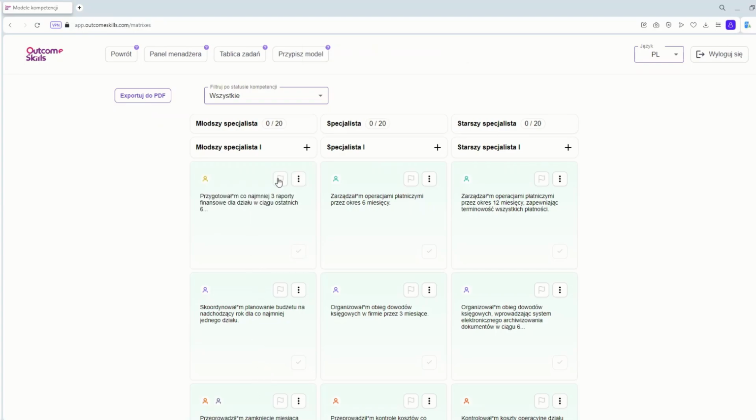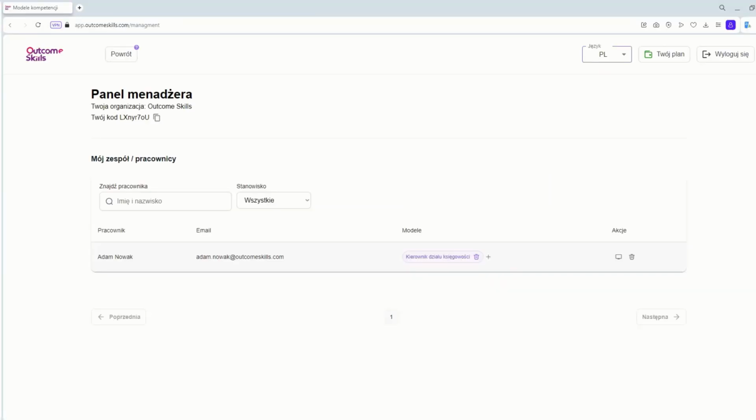Essential competencies can be flagged with a red flag as required. They will appear on the employee's task board. The manager can access the task boards of assigned employees from the Managers panel.